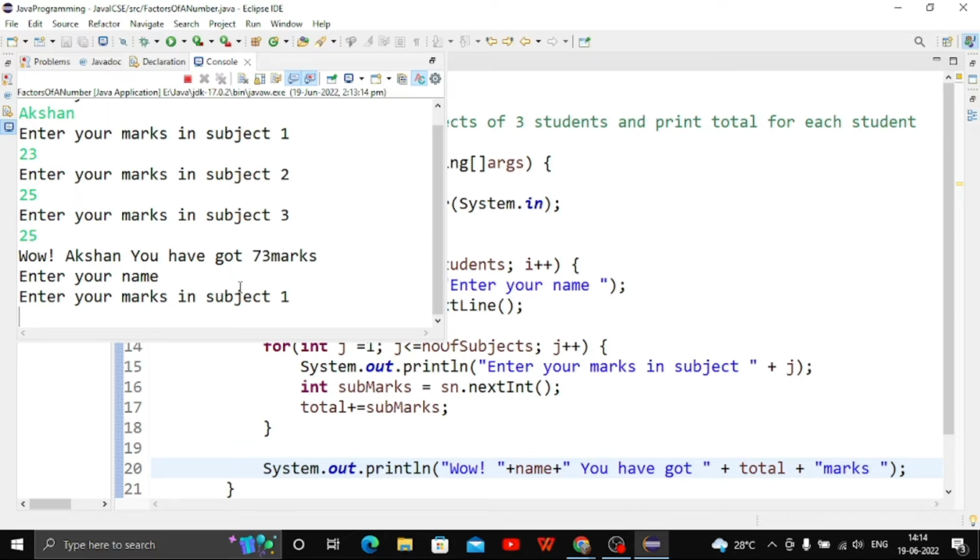So nextInt reads till the next integer, it does not read the whole line, whereas nextLine reads the whole line. Yeah, nextInt will read until the end of the integer. nextLine will read whatever is remaining in that line and go to the next line.